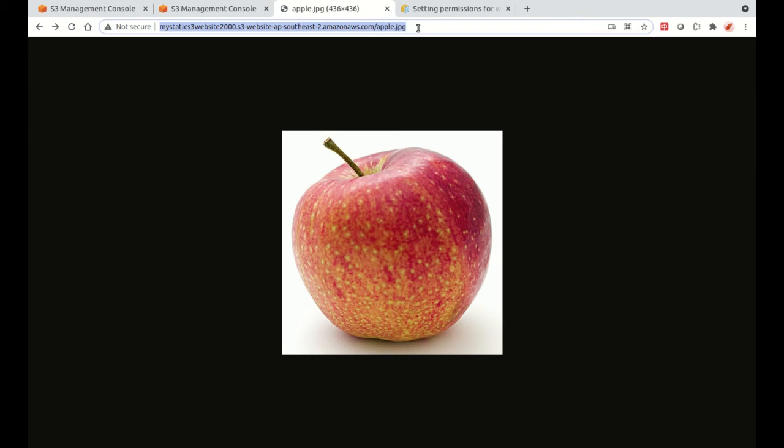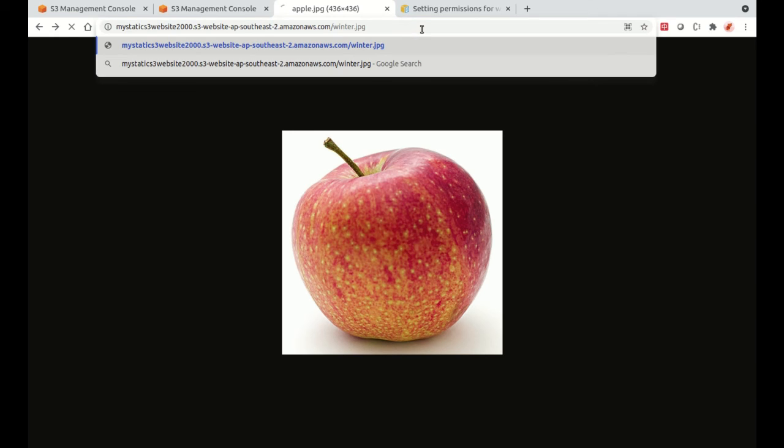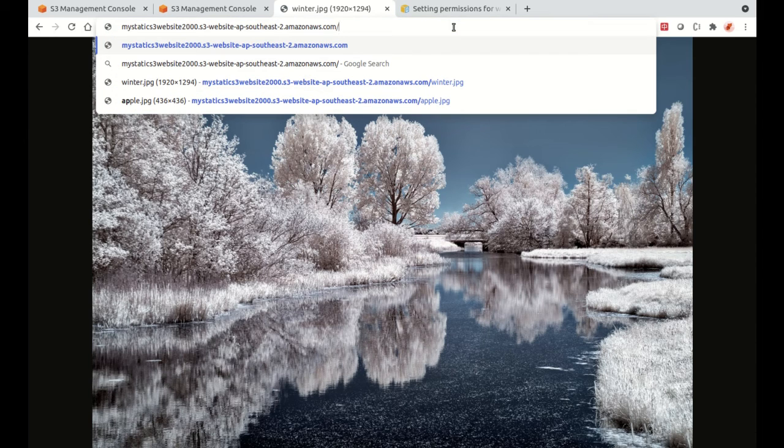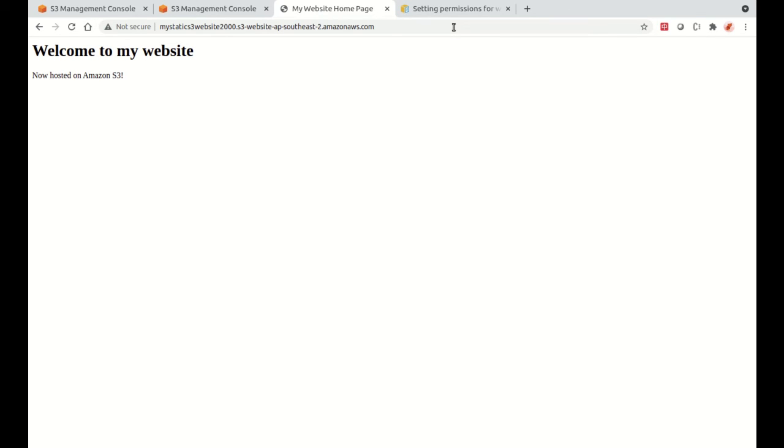Go to Apple. Now we wanted to go over the winter file before, it wouldn't let us, and now that loads. And if you also want to just not put anything, you load the index.html page, and that's pretty much it.